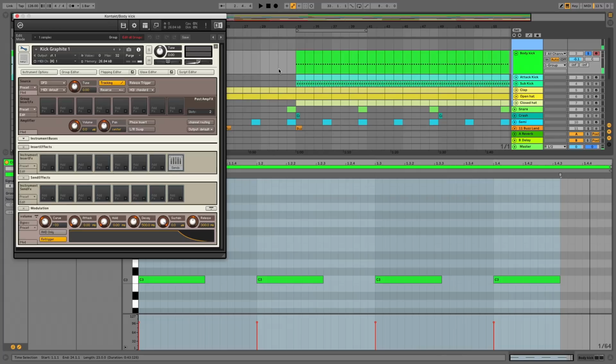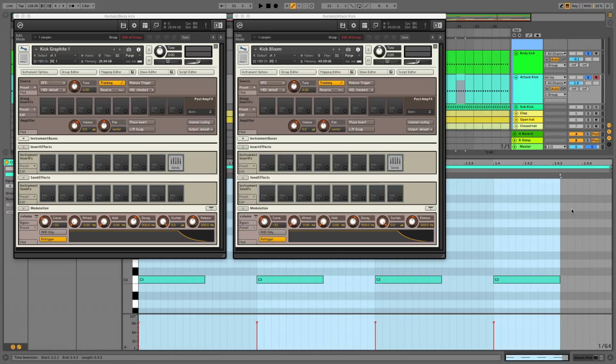I remembered hearing another kick from the bundle that was essentially just a transient, Kick Bloom from the Lone Forest expansion, and I thought that these two kicks might sit well together in the mix without too much work, so I layered them up.